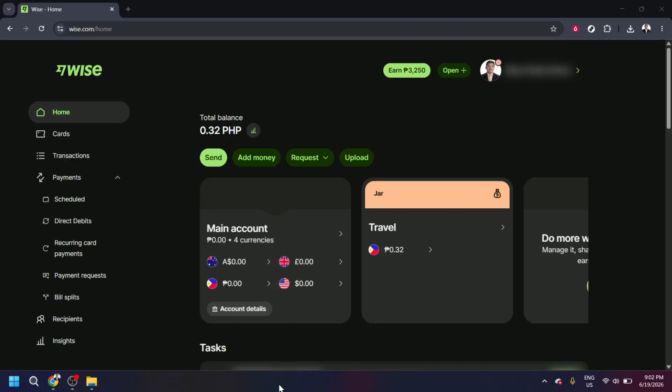Struggling to find your Wise balance across different currencies? Let me show you exactly where to click so you never waste time searching again.